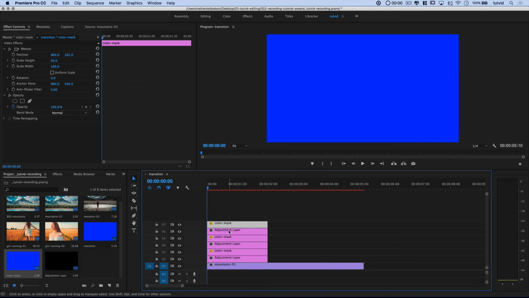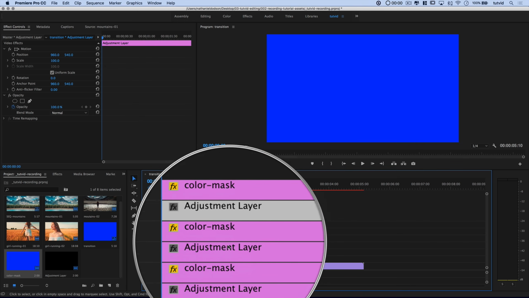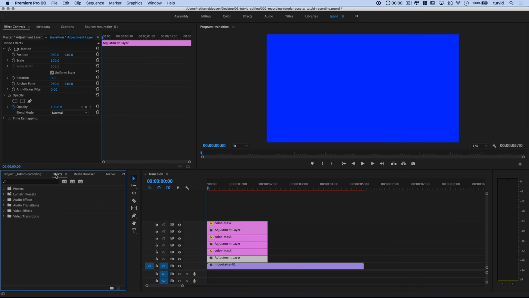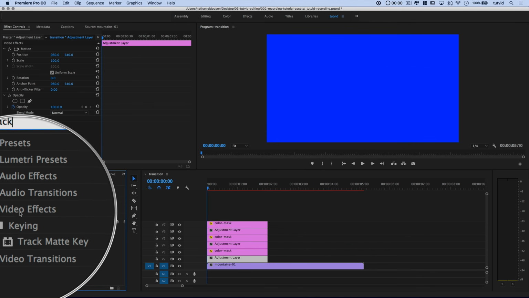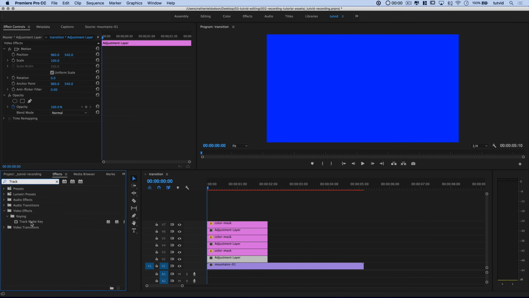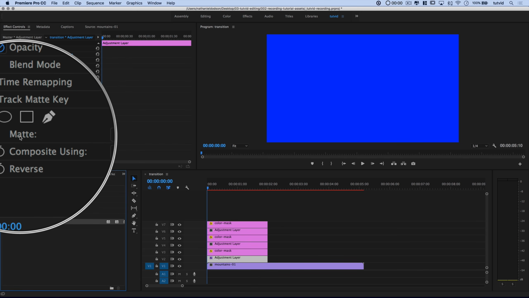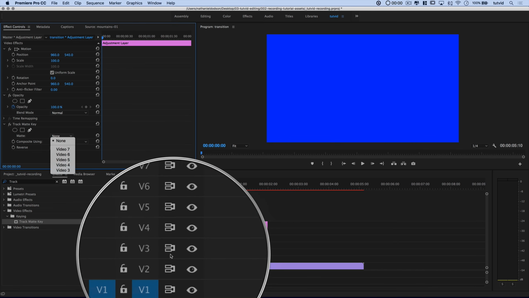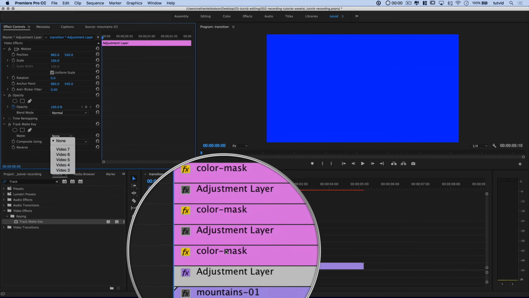What we now need to do is clip each of these adjustment layers to the color mask above it. How do we do that? We come over here to the effects panel and look for an effect called Track Matte Key. If I type track, you can see it there, under Video Effects, Keying, Track Matte Key. With that adjustment layer selected, all I need to do is double-click Track Matte Key and change the matte. So here's the matte setting, and from the drop-down menu, I want to choose the video track on which the mask sits, which here is video 3. See V3, and it's got our color mask.